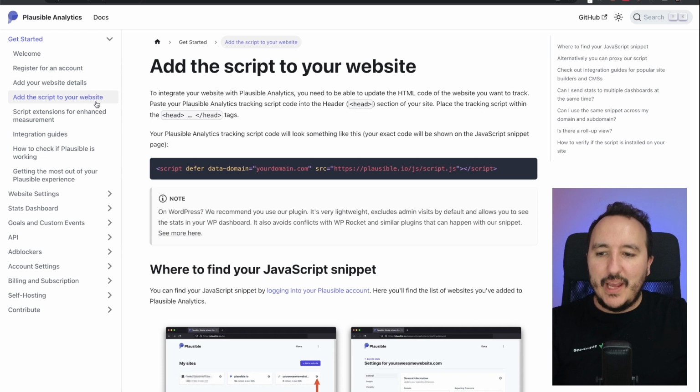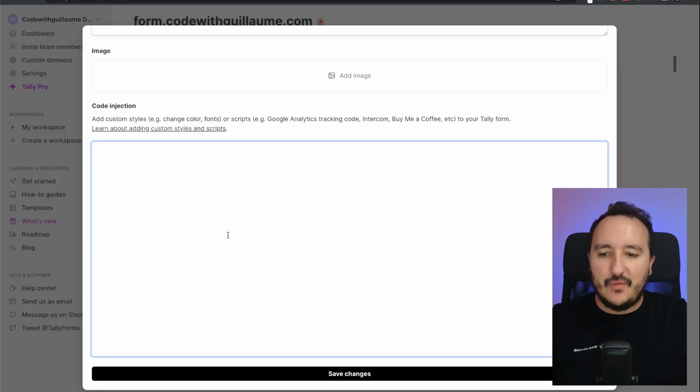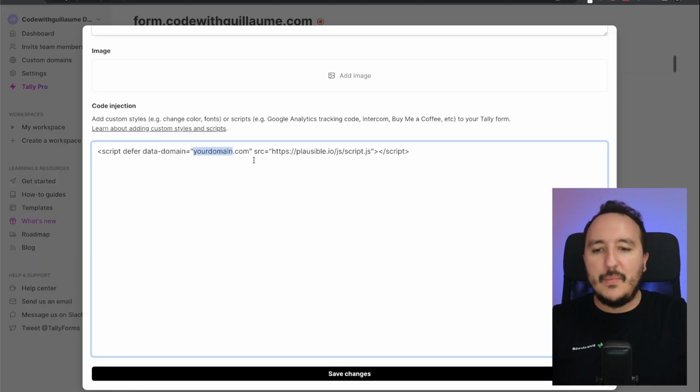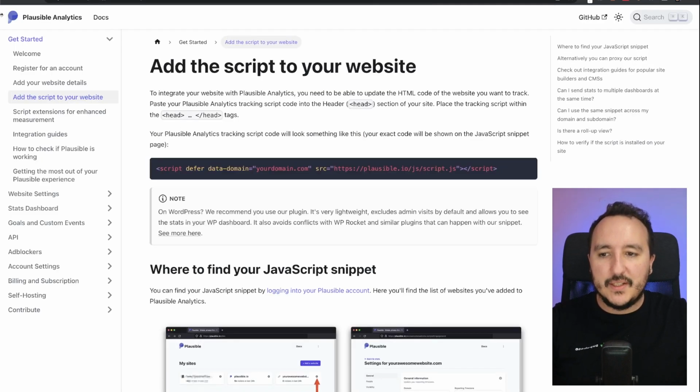So if I go here, down, I can see that I have the option to add the script to my website, which means that normally I should take this script, okay, and I should come back to my form here, and I should add the domain of actually my form, codewithguillaume.com. There we go. So from here, I would be able to catch inside my Plausible instance, okay, the visitors, right?